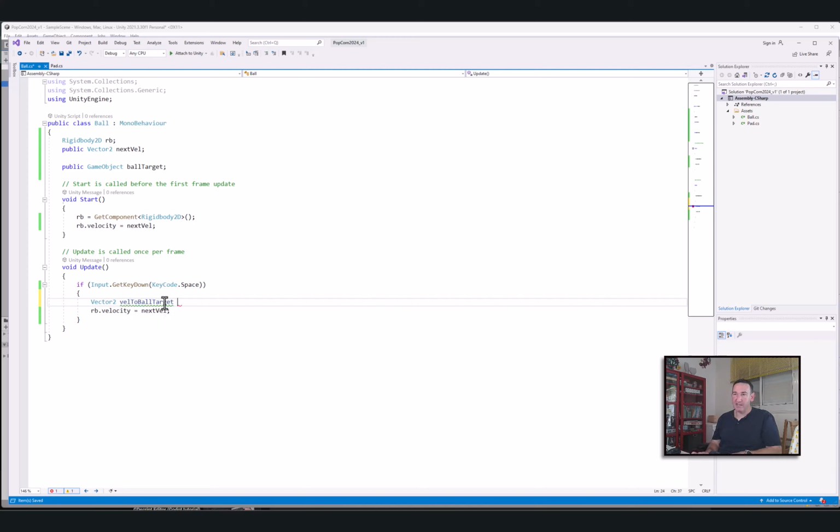Okay, and this one will be equal to a ball target dot transform dot position. The position has an x and y, and we are going to just take it from there. Okay, now this may cause us a problem, right? Because this is vector 2, but if you remember, the position is actually vector 3. You can see it here. And this is vector 2.